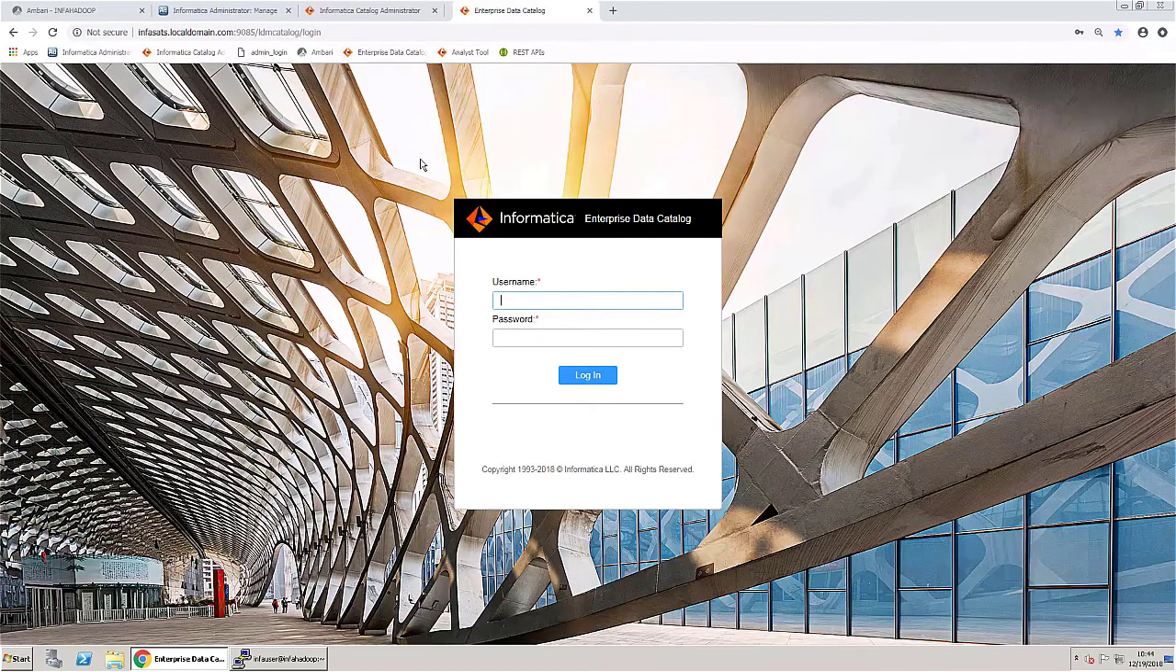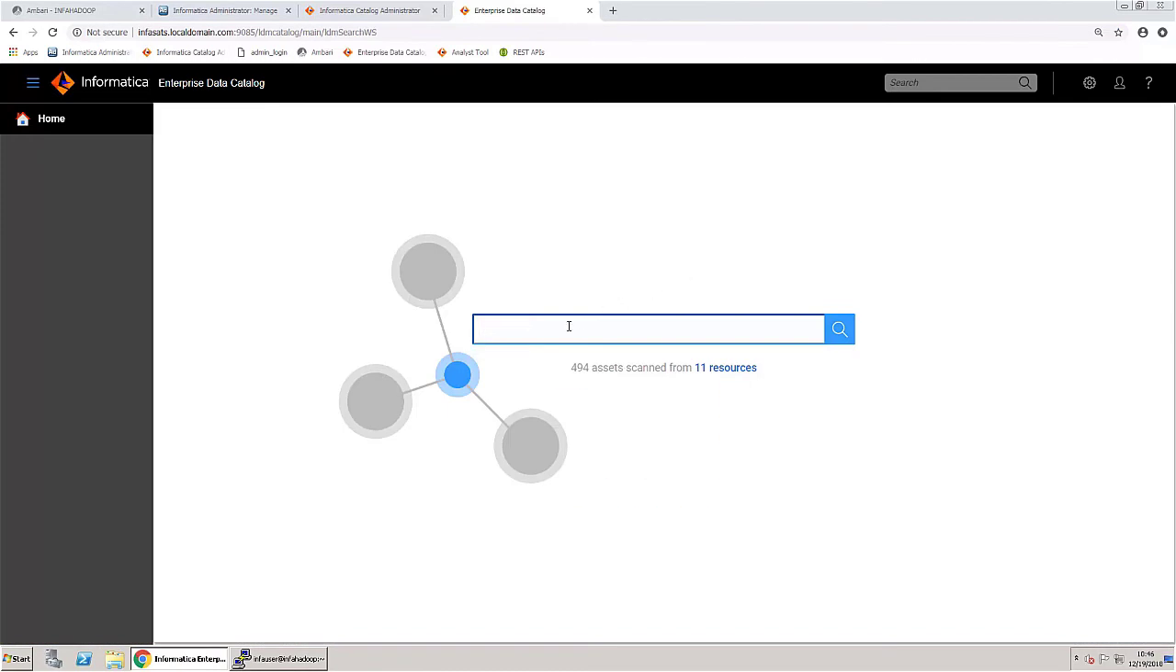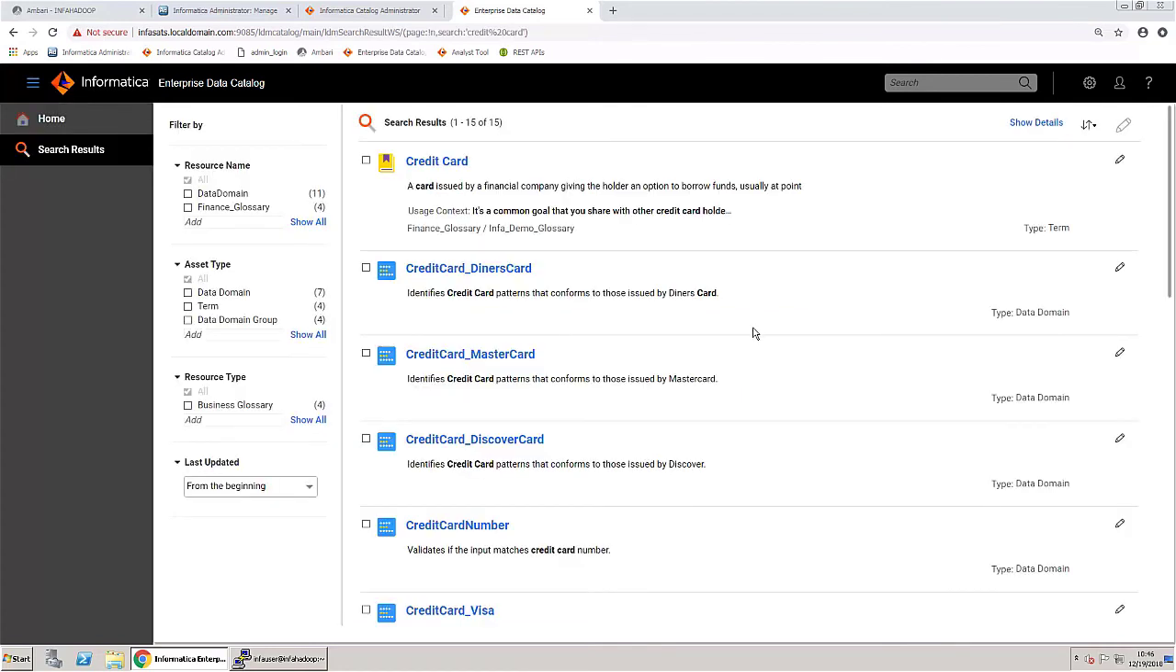Log into Enterprise Data Catalog. Let's perform a search using a glossary term. For example, enter the search string as credit card. You can see the business terms from the glossary appear in the search results.